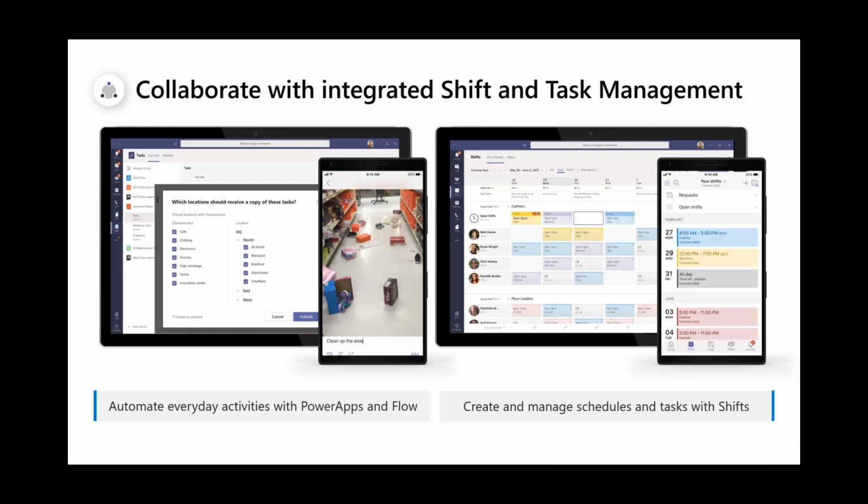One thing is shift management. I've included this in today's session because many of you will have volunteers or people that you might need to spin up to handle specific crises or specific needs. And so the shift management component of Teams allows you to schedule people based on their geography, their skills, their availability, and a number of other facets.